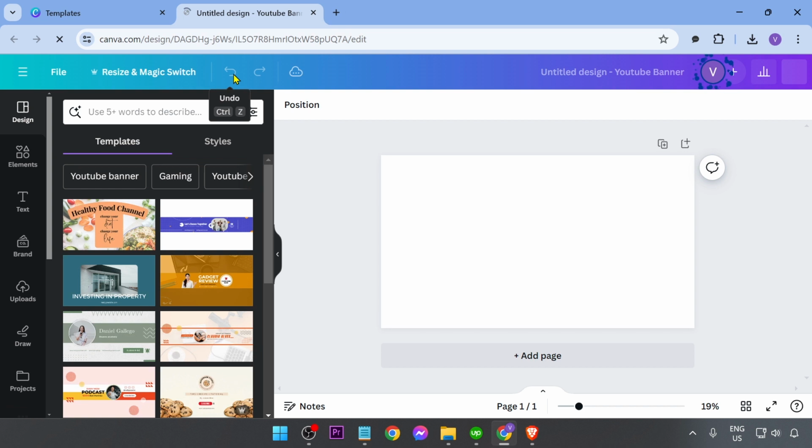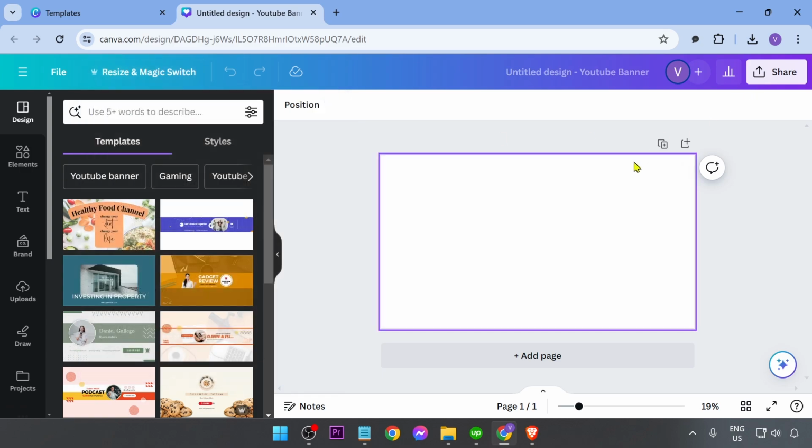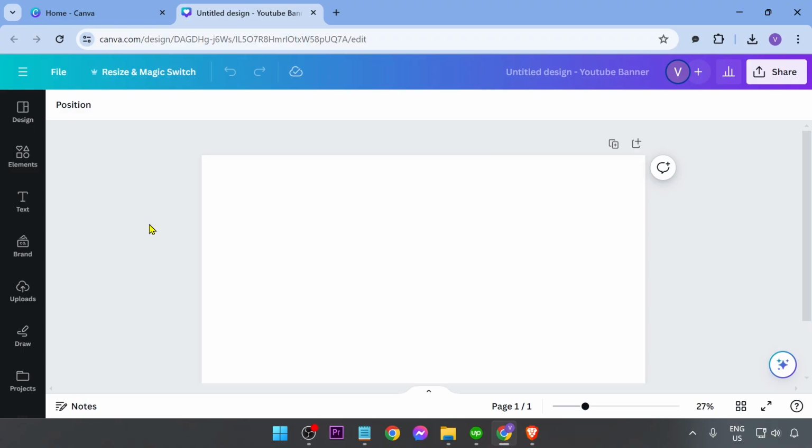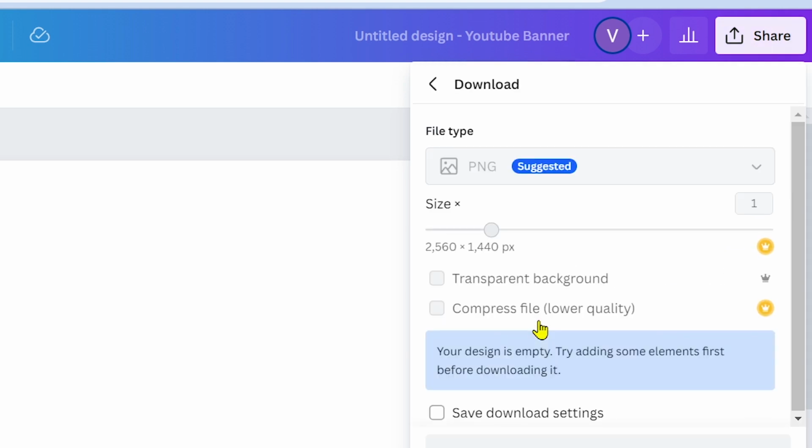Now with regards to the size, this is actually quite important. So what we are going to do first is identify the size of this one. In order for us to identify the size, just click the share button in here. Go ahead and click download and you should be able to see it in here. So this is 2560 by 1440 and it's exactly what you should be doing.